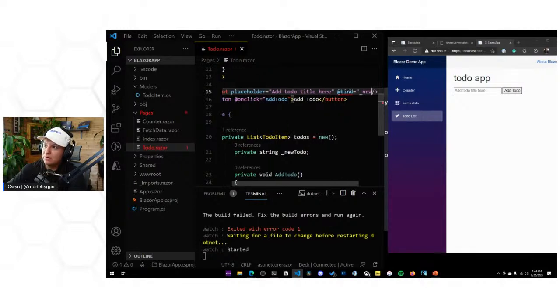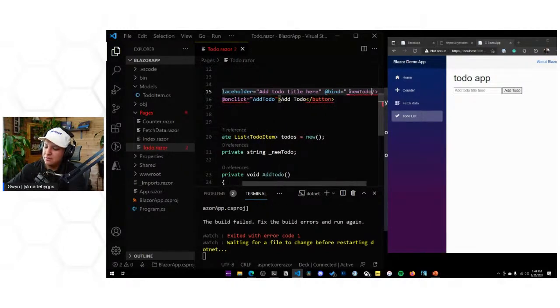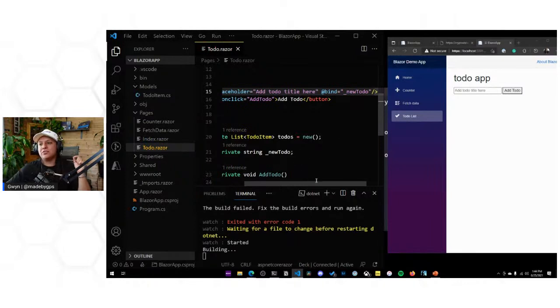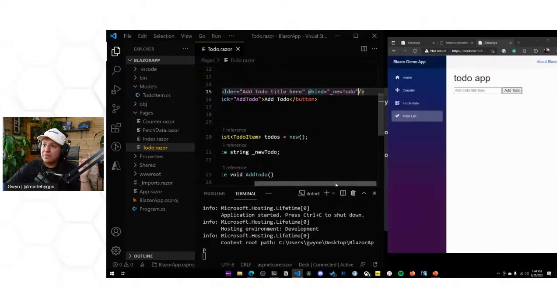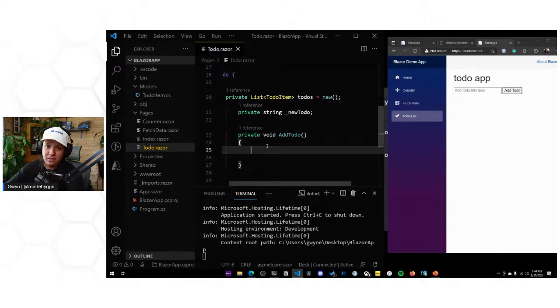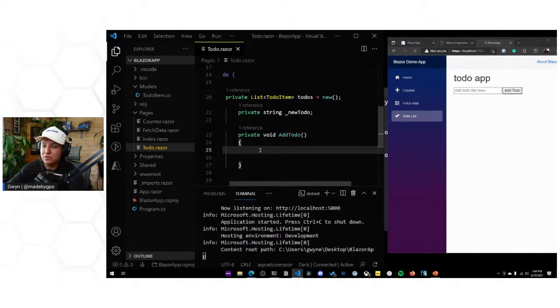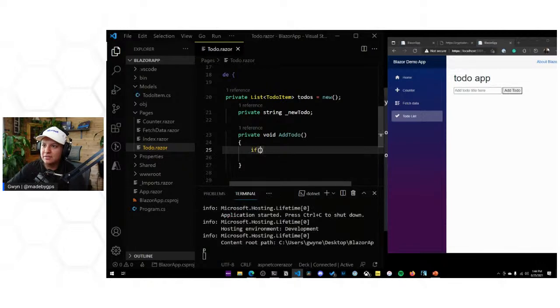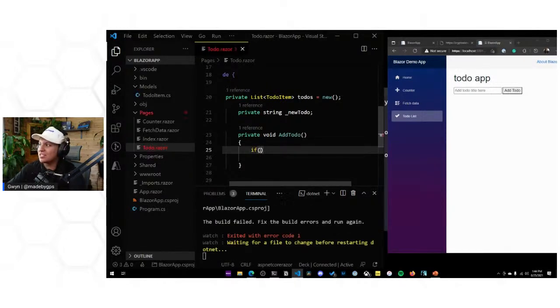There we go, new to do. Binding that value to the string. So again, binding means that whatever data is being put into here, you're going to give that over to the C# code, so the C# code knows what to do. And then when we actually click the button, it will do some pretty standard validation, I guess, just to make sure it's not empty.